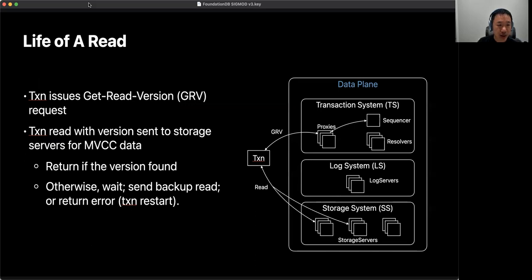For reads, as we mentioned earlier, the transaction will first get a read version from the cluster. This is done by sending a request to the proxy, and the proxy asks the sequencer. The read version is the largest committed version known to the sequencer so far. Then the client can issue reads to a storage server together with this read version.